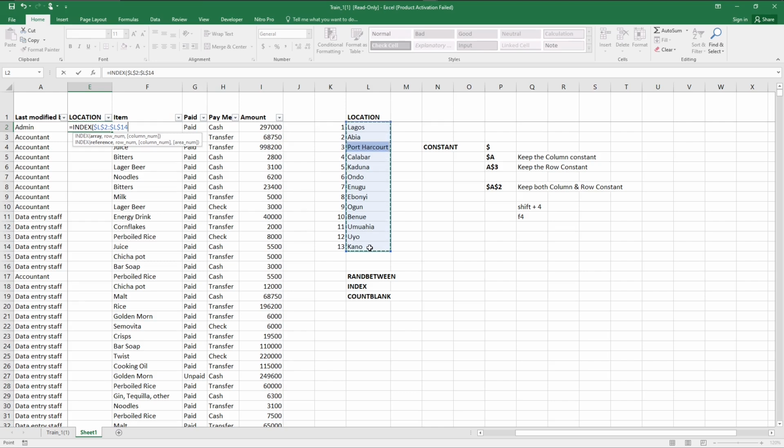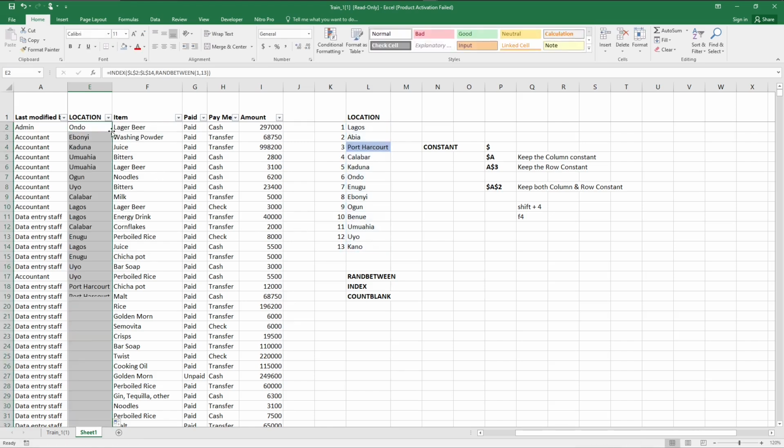It automatically adds the dollar sign to that data. So I can now comma and do my random, round between 1 comma 13, and now close and enter. So it has given me a random number. I can just double click and it will fill the whole set.